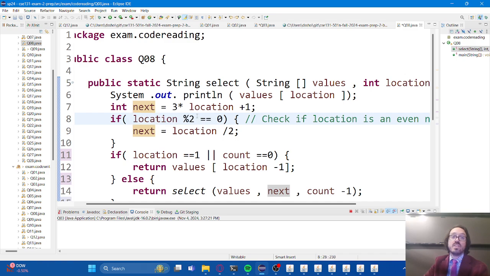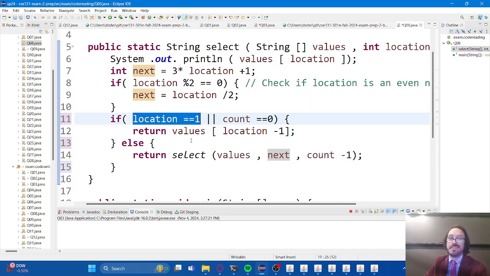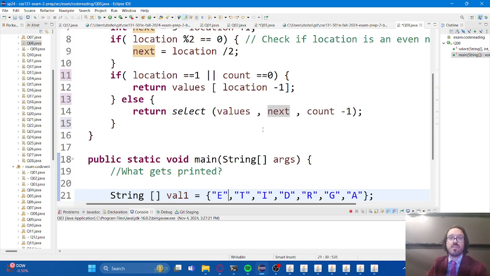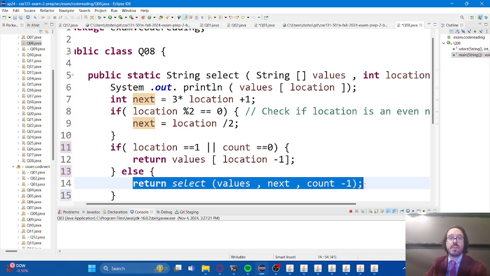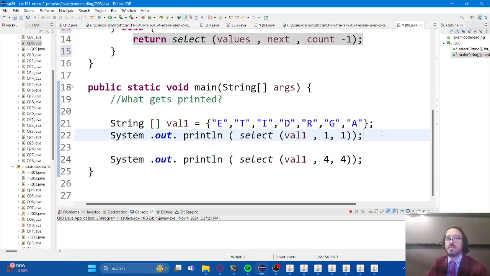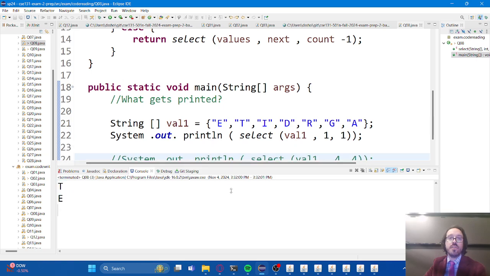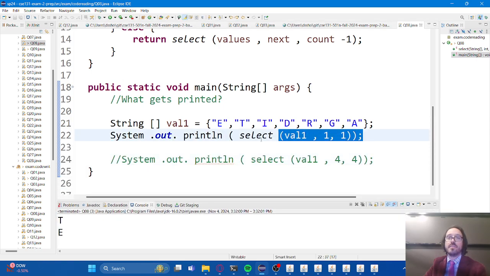If our current location is even, which it's not, we'll just go ahead and skip that. If the current location is 1, which it actually is, then that's actually our base case. So we're going to return the value at position 0. So I'm going to get E. So I believe that for this first statement, I'm going to see T followed by E. I believe that's all I'm going to see. It doesn't actually do anything recursive for this first statement. Let me comment this line out real quick and run it and see if that's in fact, yes. I got T and E. So nothing recursive actually happens with this one. It goes right to the base case.